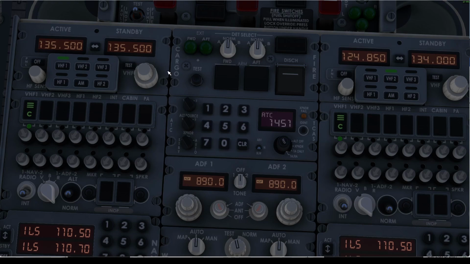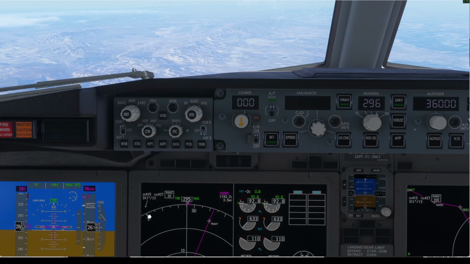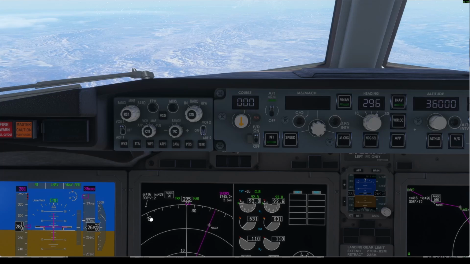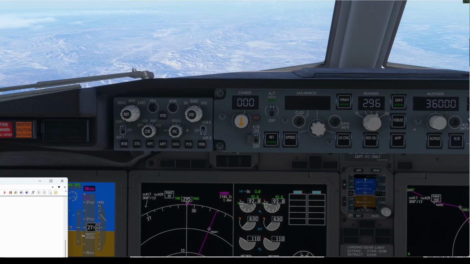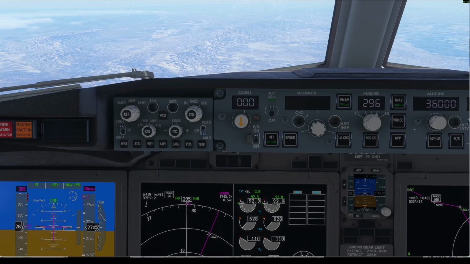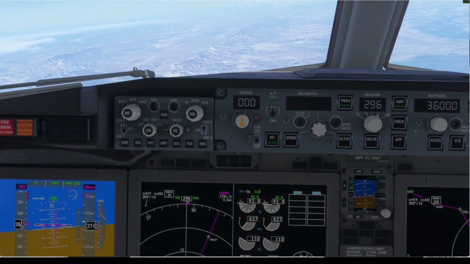And then see what our altitude is. Los Angeles Center, United 277 at flight level 268 for flight level 360. United 277, Los Angeles Center. Okay. United 277, contact Los Angeles Center 127.1. Over to 127.1, United 277.